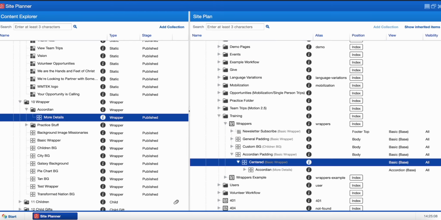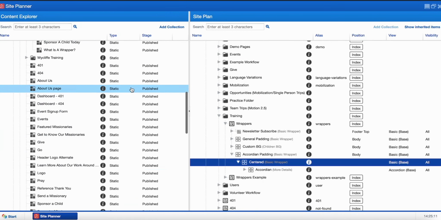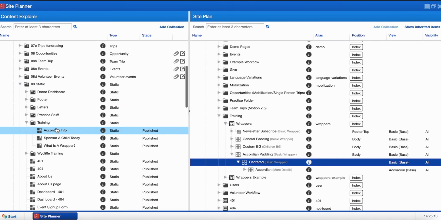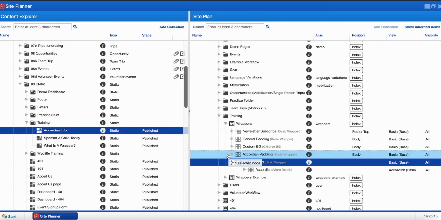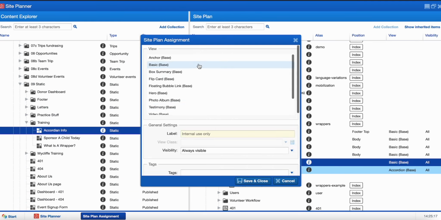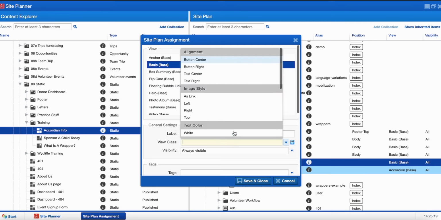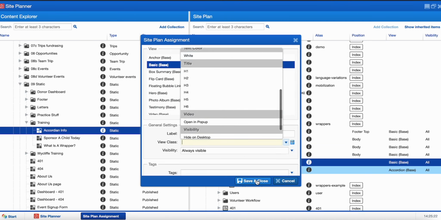So really, this is pretty simple. You just throw in your content. We've already created it here, so I'm just going to drag it over. Select basic, and just going to publish it as is.